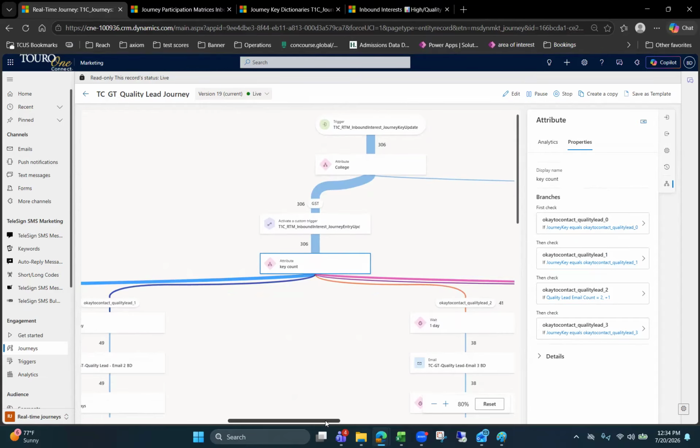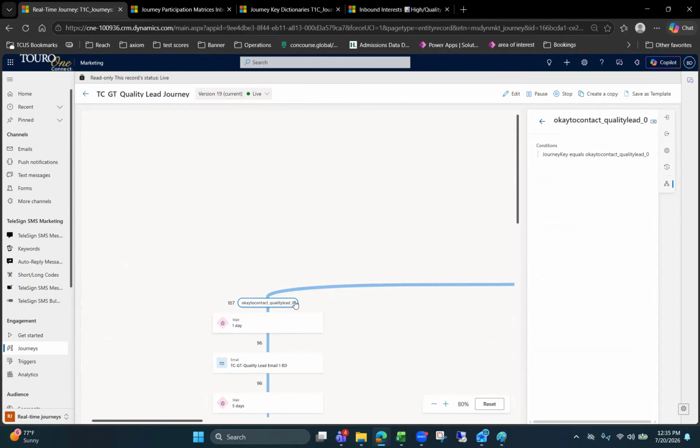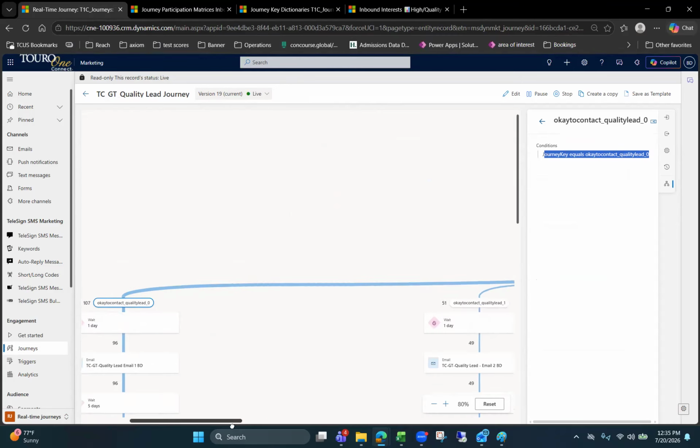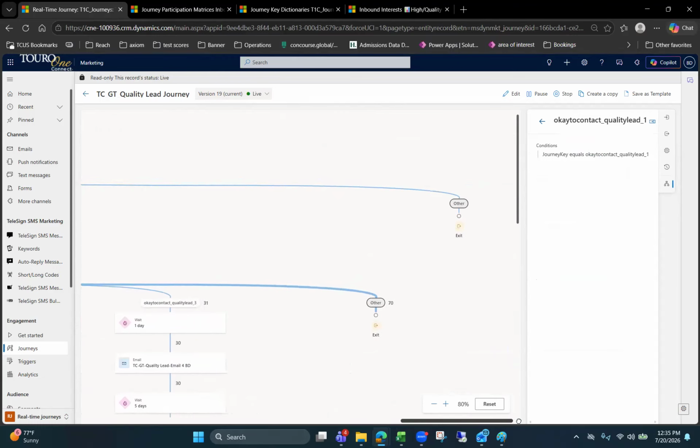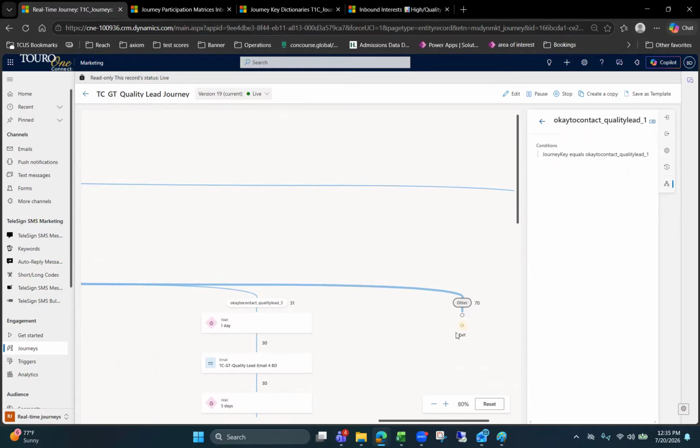So the first attribute on the left is, is this person equal to okay to contact quality lead 0? If they're not, it's going to evaluate to see if they're quality lead 1. If they're not, 2, 3, and so on. And there are a bunch of people that hit the other. The other is when you get over the 4. So once you get over 4, you hit here and you're gone. There also is no one that hit the not college path because you have to be part of GT to be in here, so that's good. So they have people that went beyond that.